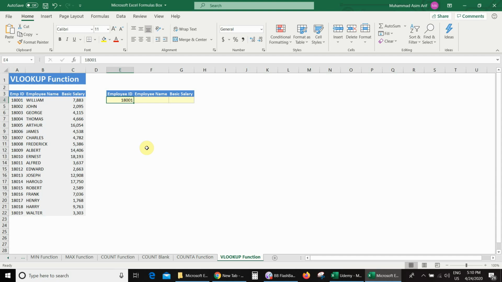In this lecture, we will discuss Excel's most popular function, VLOOKUP. VLOOKUP is basically used to find or look up a value in your database. For example, if I have an employee ID and I want to search for the relevant record, like employee name and employee salary, in this database for the same employee, then in this case I will use the VLOOKUP function.